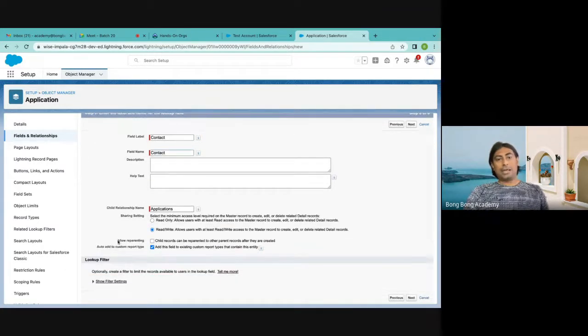There is an option called allow reparenting. If you do not check this, you cannot modify this field value. Please remember that: once you have put the value, it will forever remain read only. You cannot change the value. So let's allow reparenting.